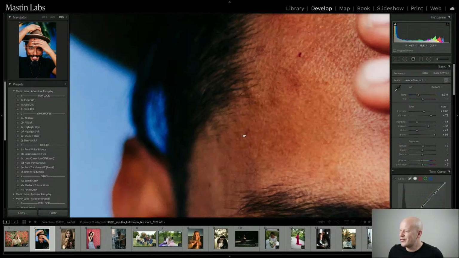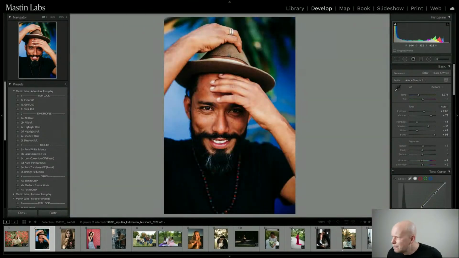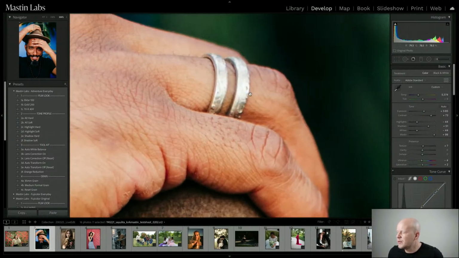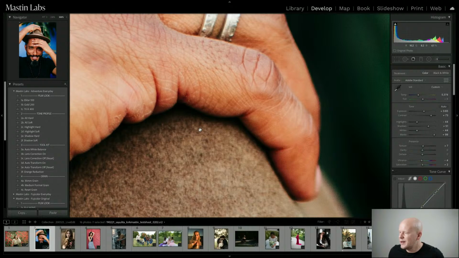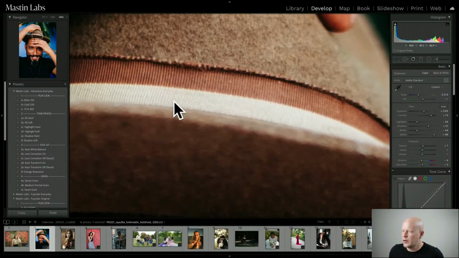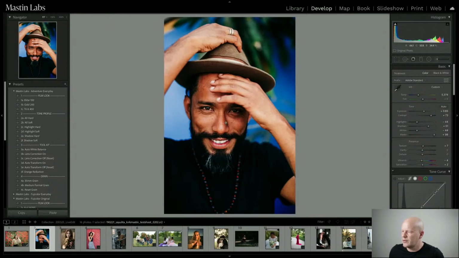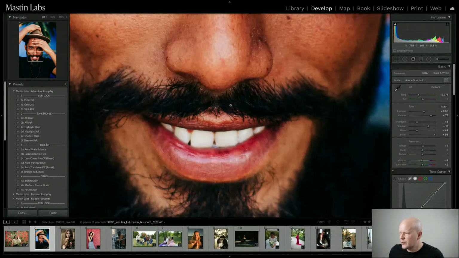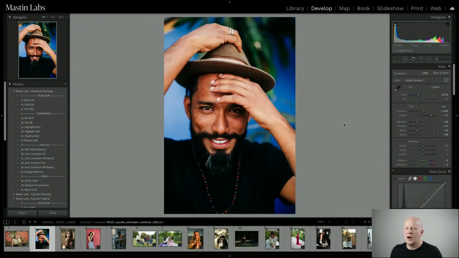Yeah, he is such a cool guy. Let's see. The ring, that's pretty good. That's a pretty good neutral. It all looks pretty dialed in. I don't see any magenta or green in these little spots. I don't know, his teeth are pretty white. Yeah, looks good. So I think it needs no tint adjustment.